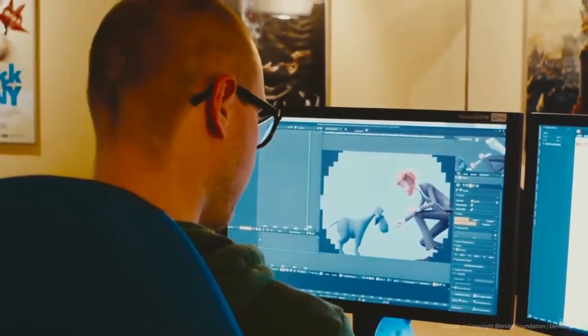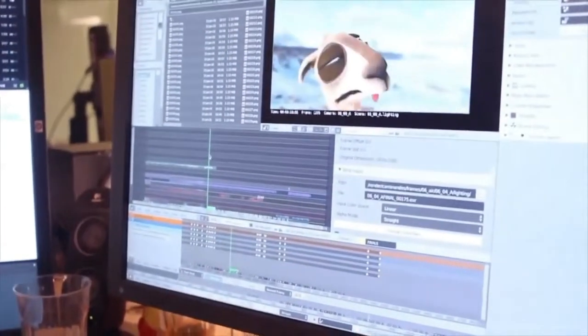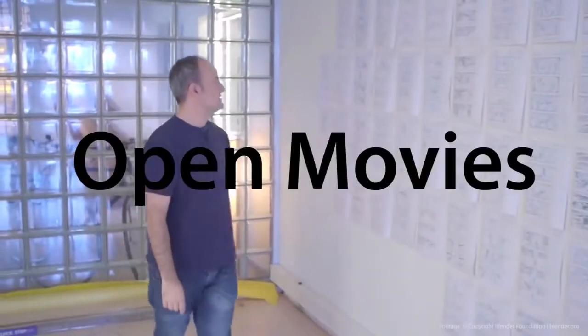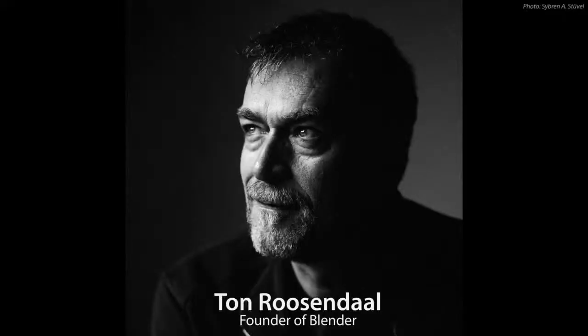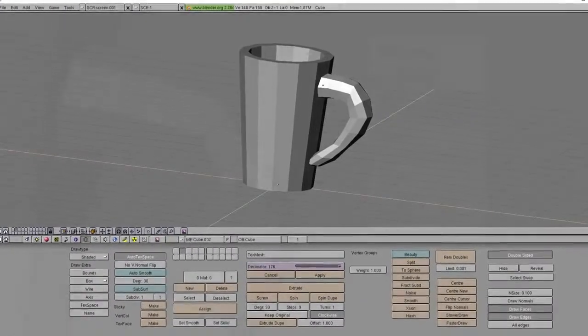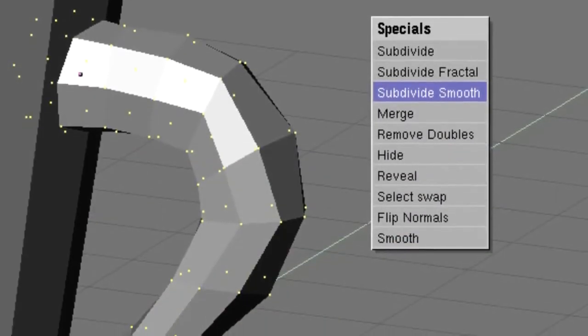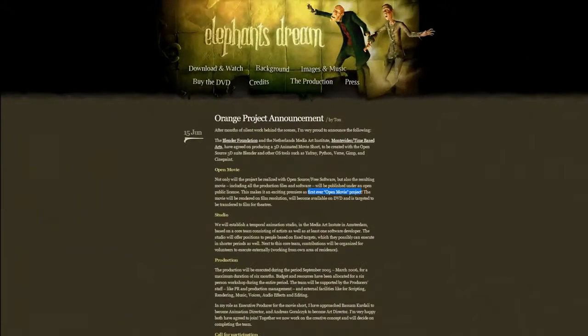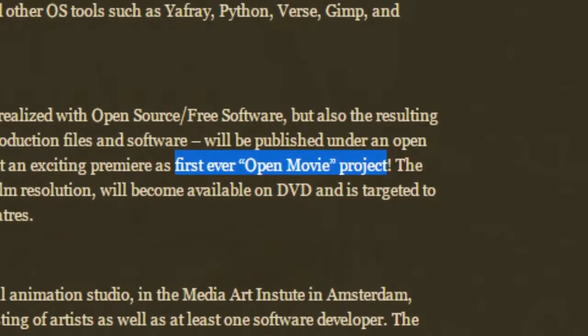But the real secret sauce of Blender, and this is the thing that really separates it from other open source software, is the open movies. Ton Roosendaal, who is the creator and founder of Blender, realized that without a real project to test Blender on, they'd never know what features were necessary to make Blender production ready. So in 2005, he came up with the idea of open movies, short films that were made with Blender so they could learn the crucial features that artists need.